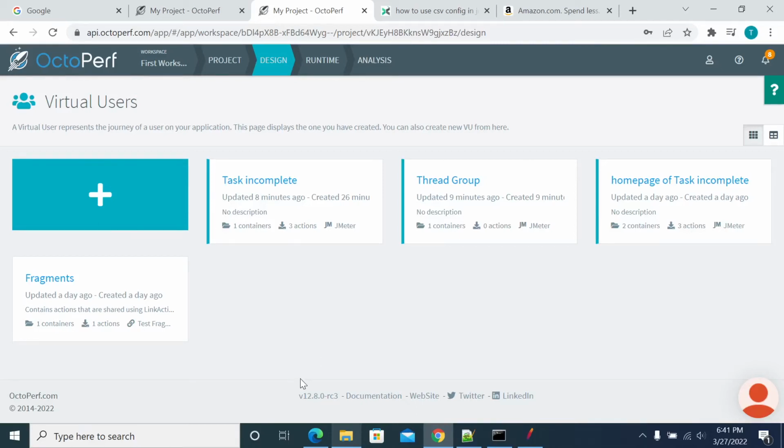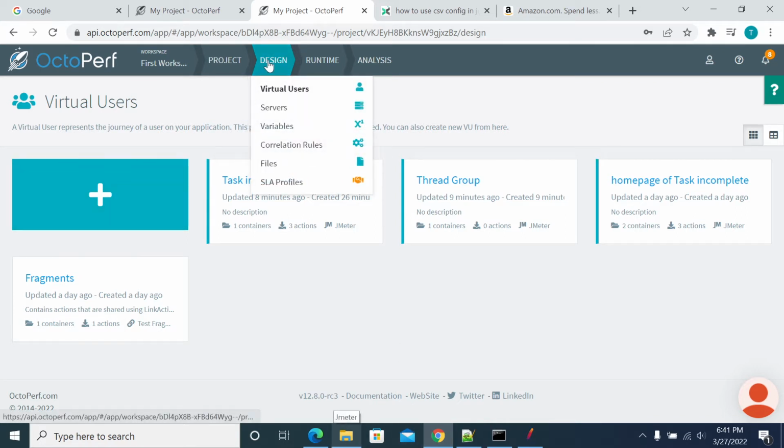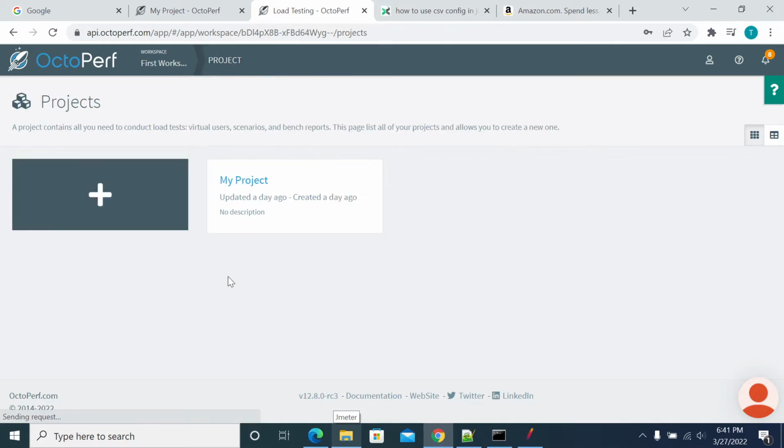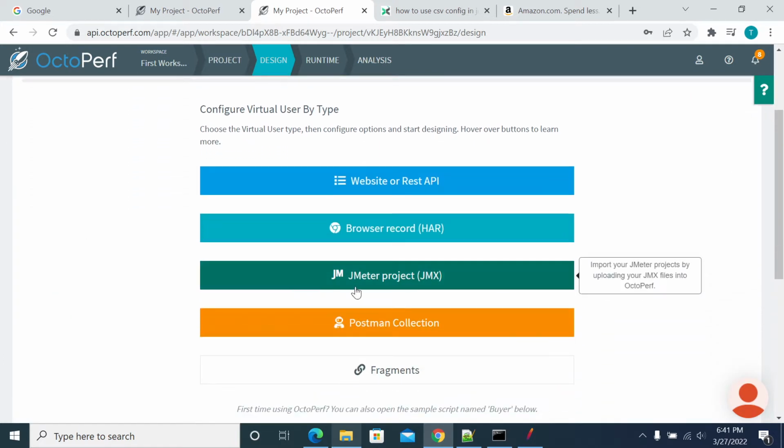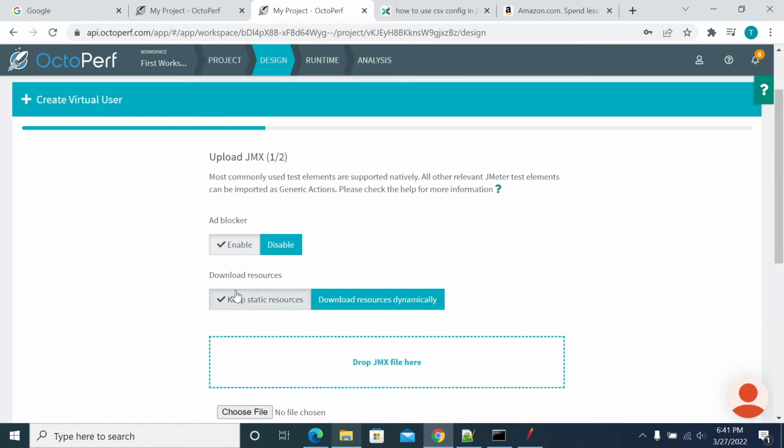Hi everyone, in this video we'll see how to use our existing JMeter script in OctoPerf for execution and validation. First, go into the respective project. So I'm coming to the project. After coming to the project, click on the plus symbol here. After clicking the plus symbol, you will have a JMeter option.